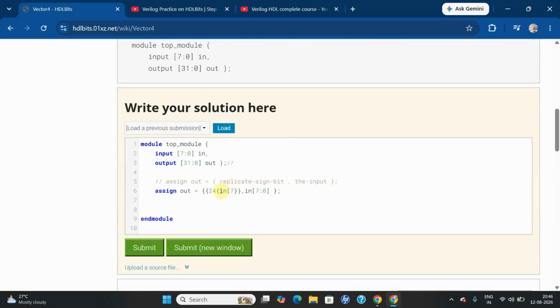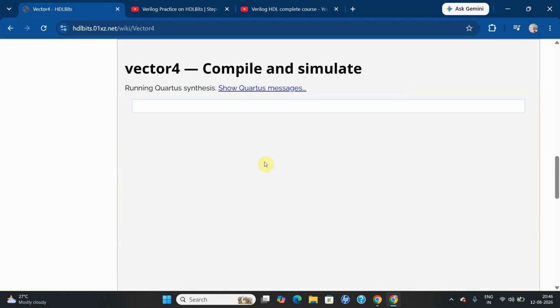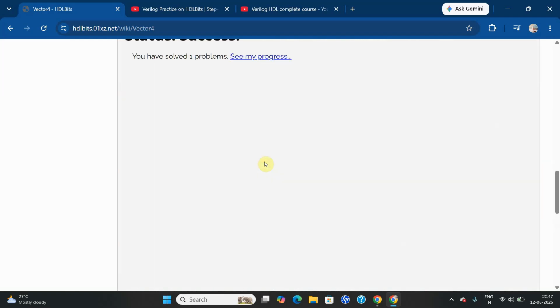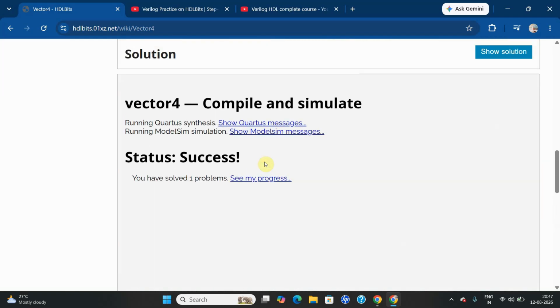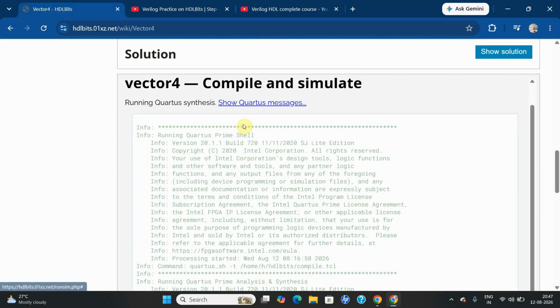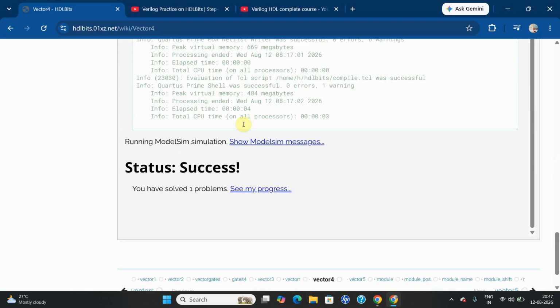Some syntax error. We have opened the curly braces. Sorry, here we need to have a square bracket and the curly braces. Just a small error. Let's check it out. Yes, the status is success. So let's see the ModelSim Quartus Prime results messages. These are all the messages.